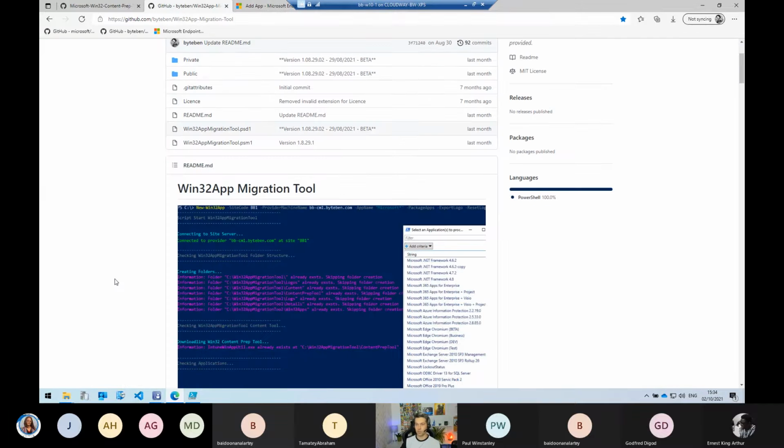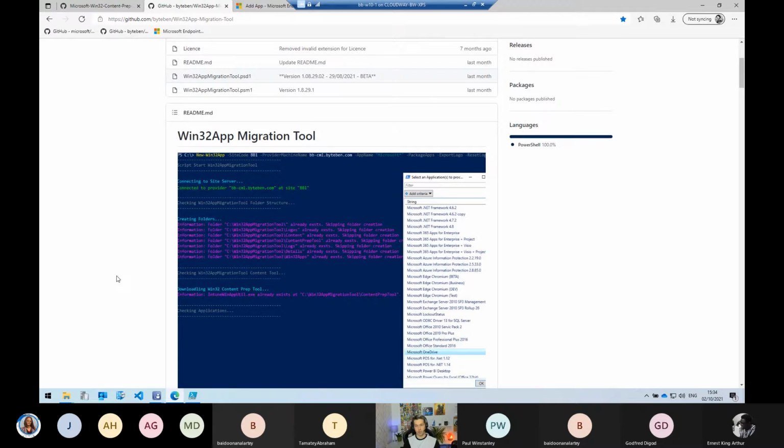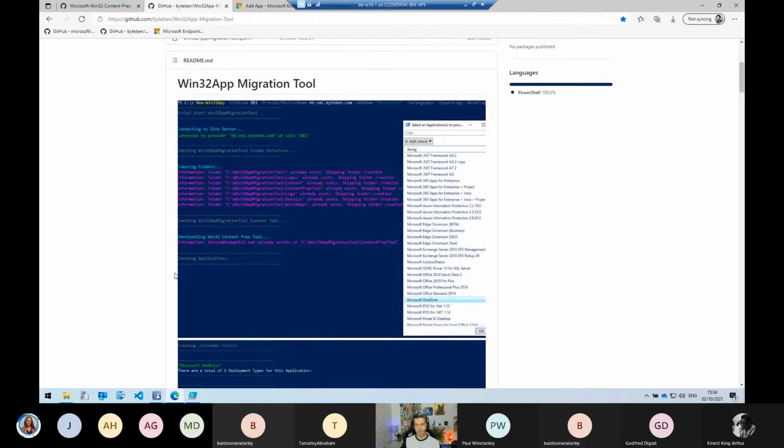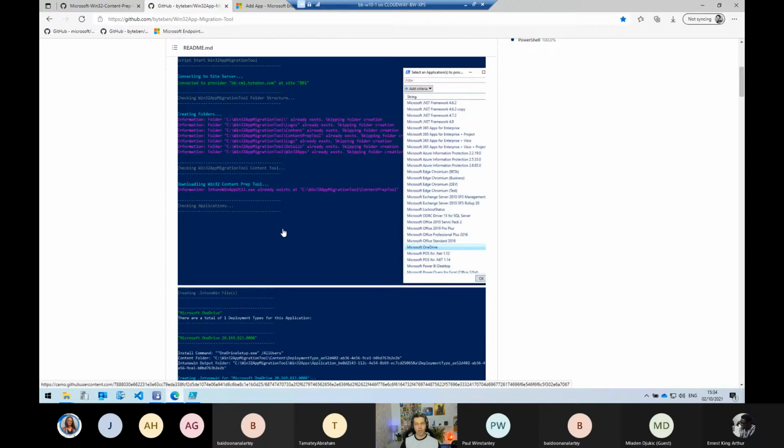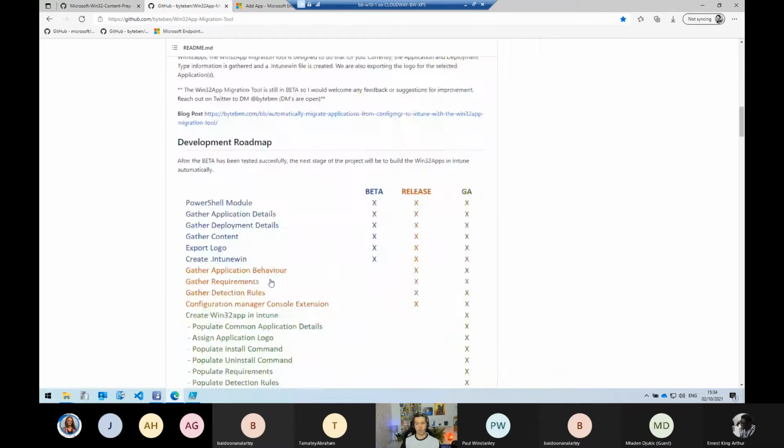So I've got this tool called the Win32 App Migration Tool. And it's designed to do specifically that. It's a PowerShell module. It's available in the PowerShell Gallery. And I'm going to go through a quick example before we finish this session up. And it's designed to inventory your existing applications in Configuration Manager and then spit out all the information you need to create a Win32 app.